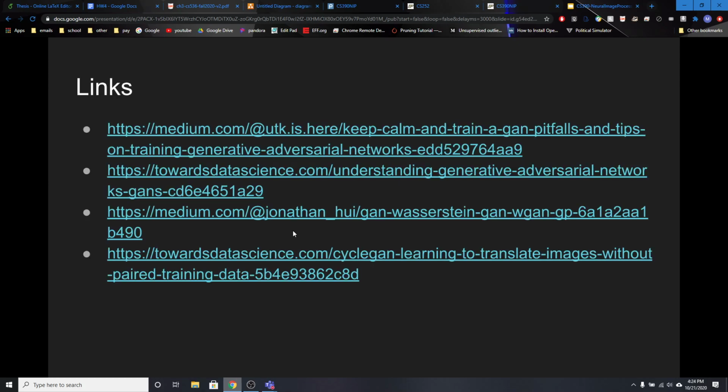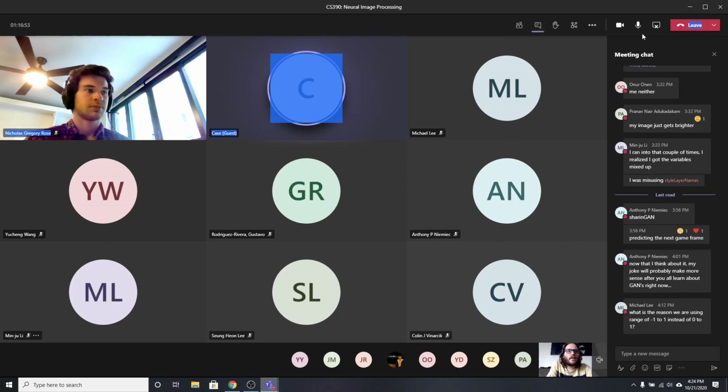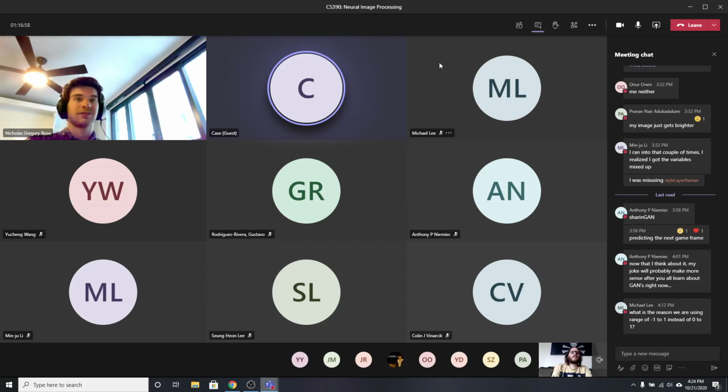So more links. Keep in mind that with StyleGAN too, if you wanted to train it on one graphics card, it would take 70 days. And that's on one Tesla V100. That's like a $10,000 graphics card. Holy cow.